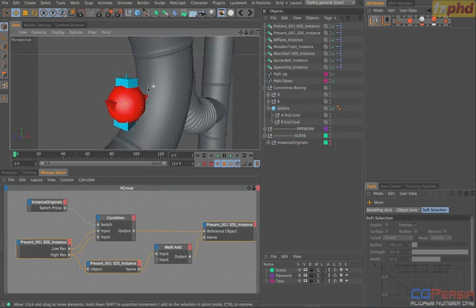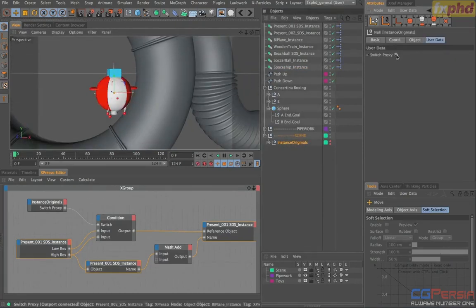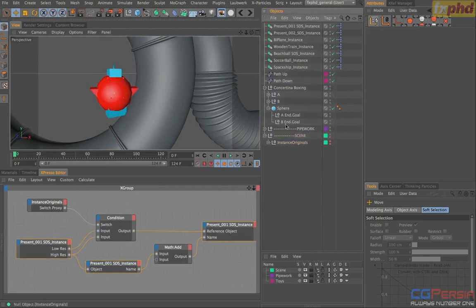Okay, so there we go. So there are all of our proxies in place. We should be able to select this and switch proxy, and you can see they're all updating. Obviously they're all in the same place, but you get the idea. Cool stuff. So that is all working. So at this point I'm going to just save my project.